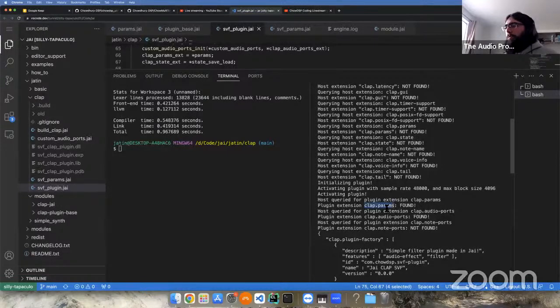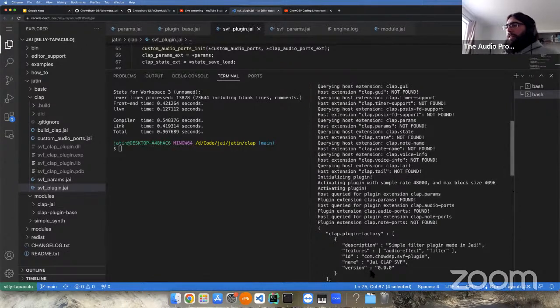So we can see that it's asking about parameters, and the plugin supports parameters, so that one's cool. It asked about audio ports. The plugin supports audio ports, so that's cool. The host asked about note ports. Right now, the plugin doesn't support note ports, so we're just going to say that it's not found and go from there. And then we can see some basic info about the plugin. We can see the description, the name, the plugin ID, all that kind of stuff.